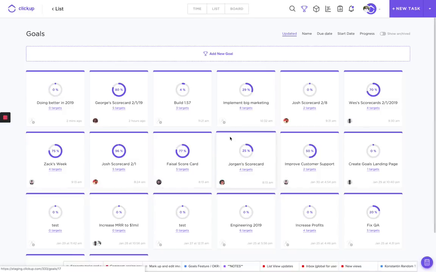Now you can create and track goals within ClickUp. We're the first project management application to offer goal tracking and performance management in one application. This is a high-level overview of all of our current goals at ClickUp. We'll jump into creating a goal right now.